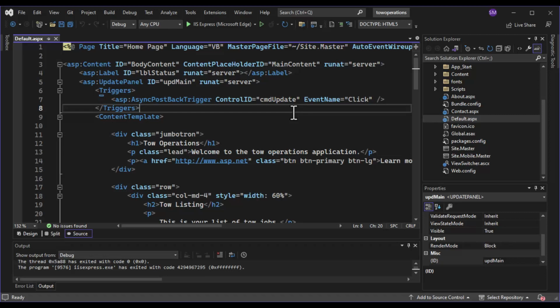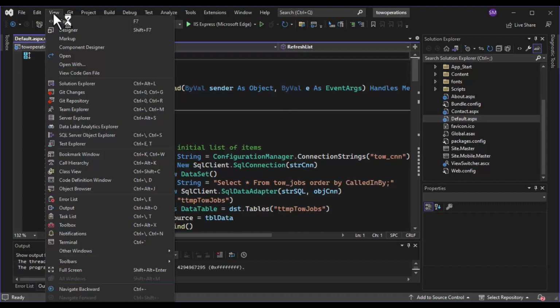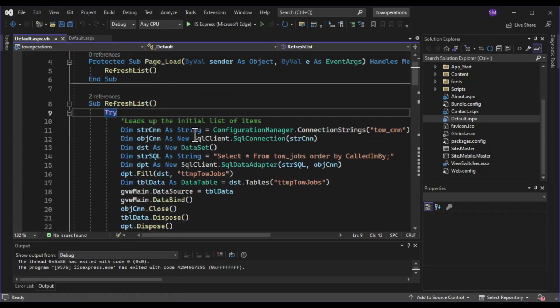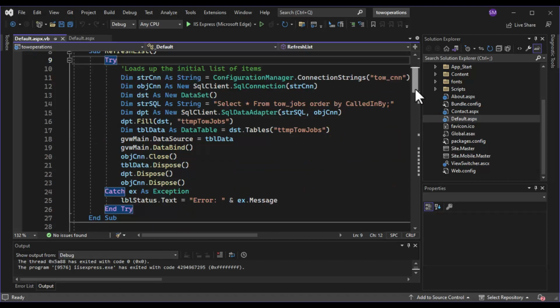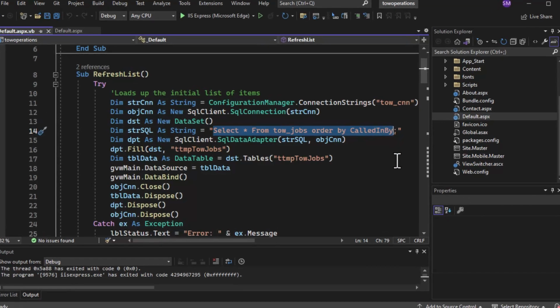So I opened the default page in the source view here, and then I hit F7. F7 opens up the code view, and you can also go to view and then view code. And what that does is this opens the code behind, as we call it, for the default page. So there's 2 parts to the default page. First part is the ASPX, that's all the blue text that's on the other page that you saw, and then this is the Visual Basic.